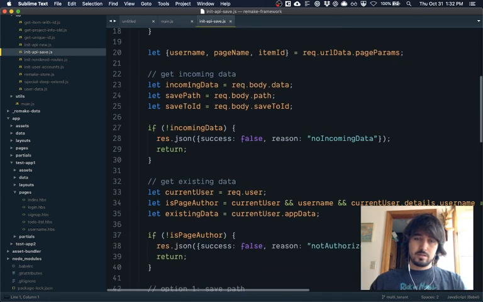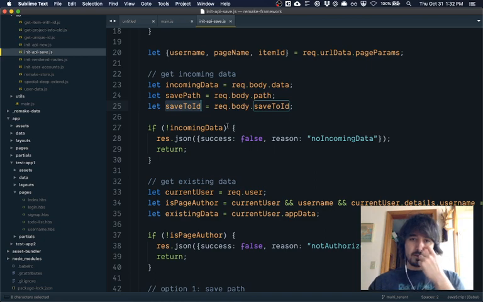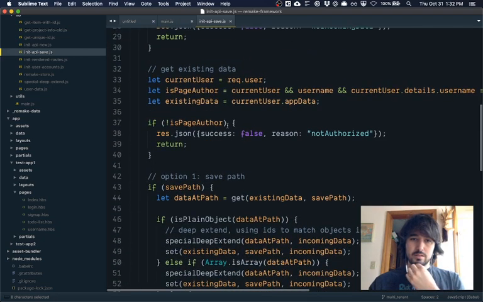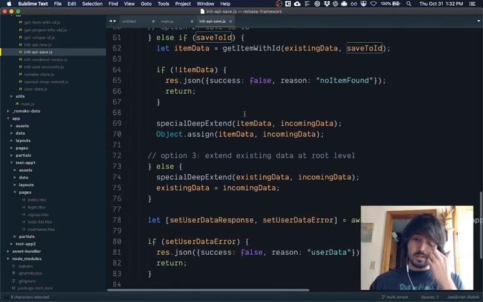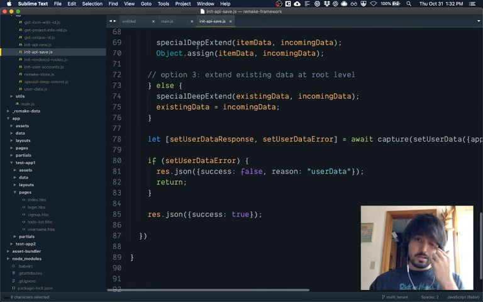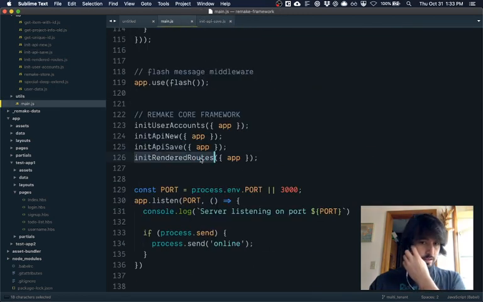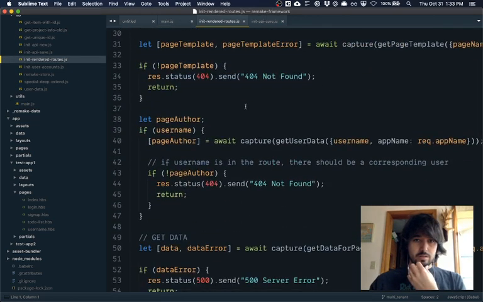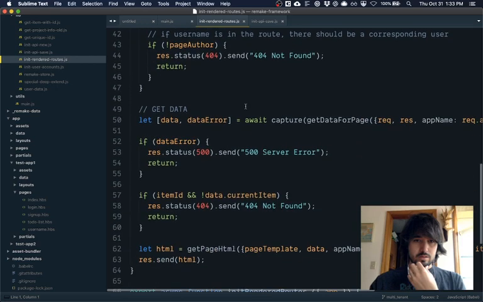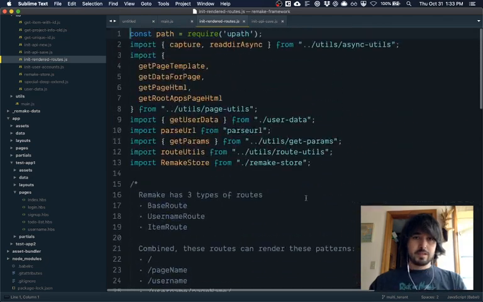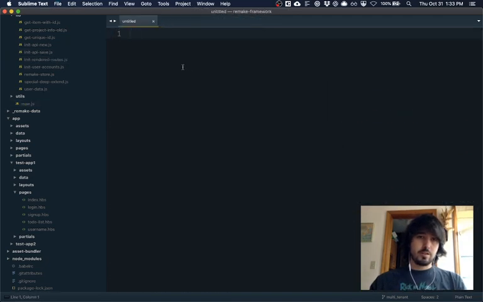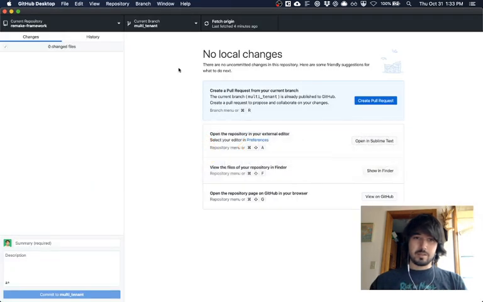Jeez. This is super scary actually, to merge all this in. Save to ID, incoming data, save path. I mean, this is all pretty much the same as it was before, so I don't really see why I should have to test this too much. And init rendered routes. Yeah, let's do it. Let's just merge it in.